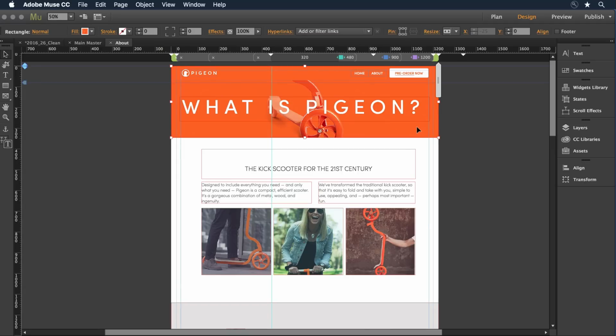So I'm going to select this background image where I have the scooter, and in the fill dropdown, I can define a background scroll effect by clicking on the scroll tab, selecting motion, and I'm going to define this at 0.8 times the speed of scroll. We'll set that at 0 and then 0.8 again.